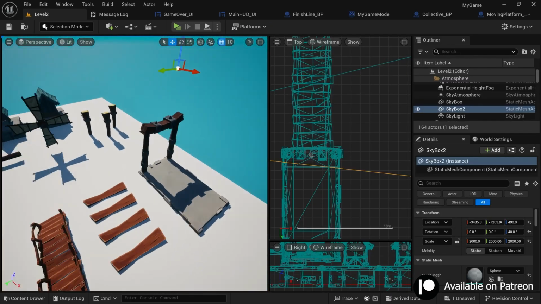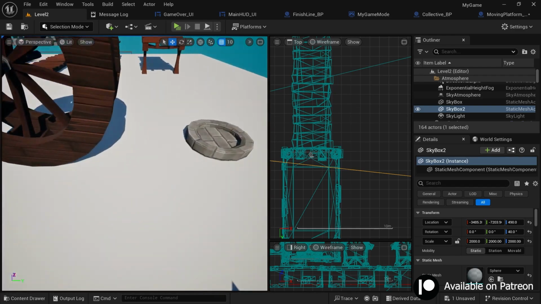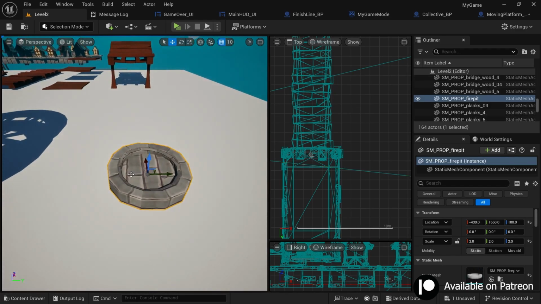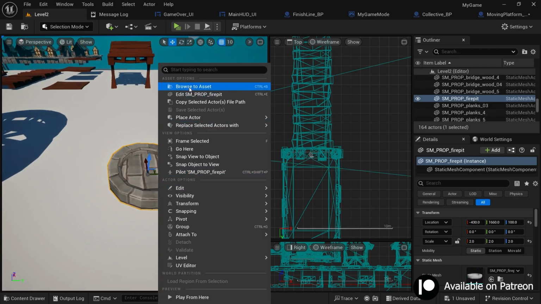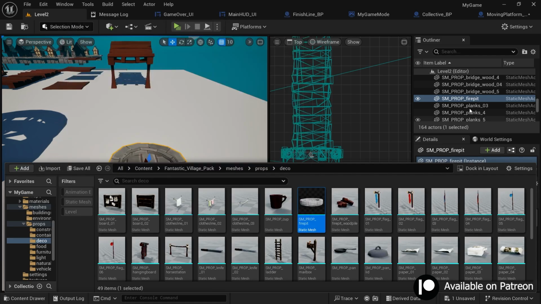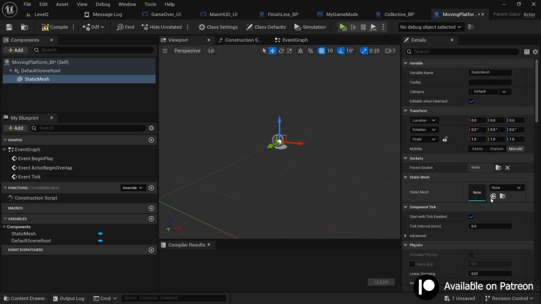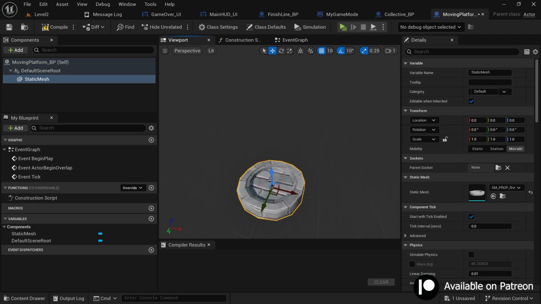Now if we come over here where we have placed all of our assets, and right here this is going to be a moving platform. So let's right click and browse to the asset. So this is where it is in our content browser, and while we have selected this, if we click on this icon here, it will just pick up that mesh automatically. Now I'm gonna scale it a bit.